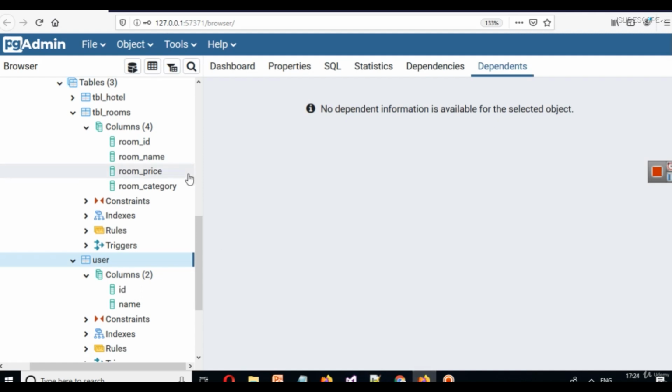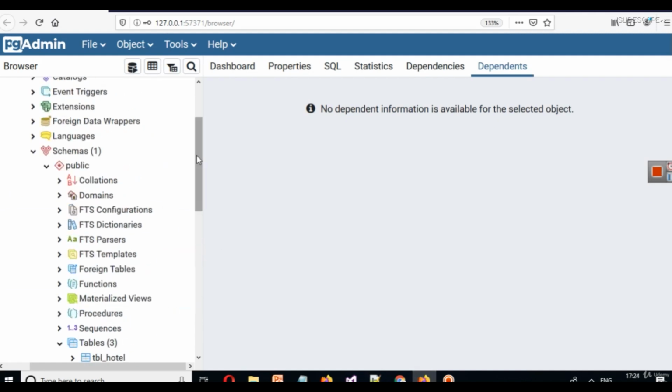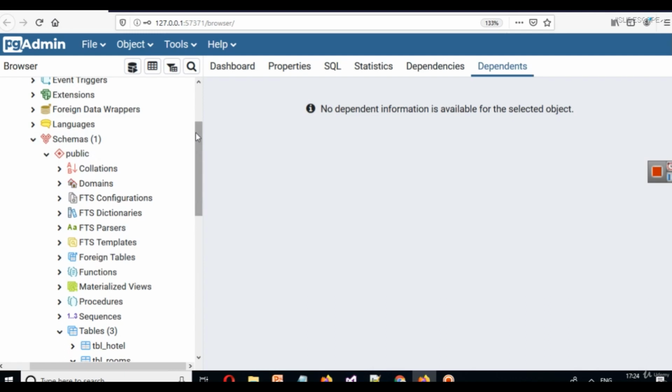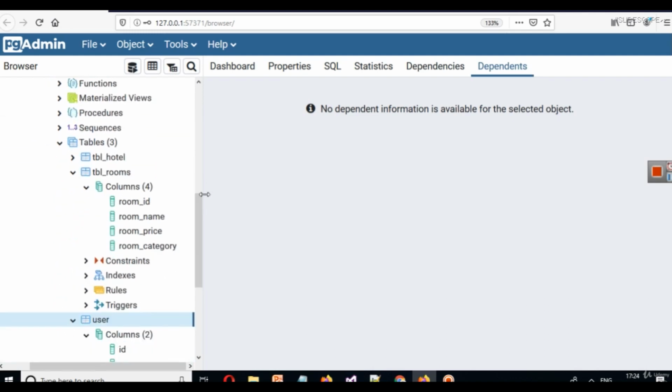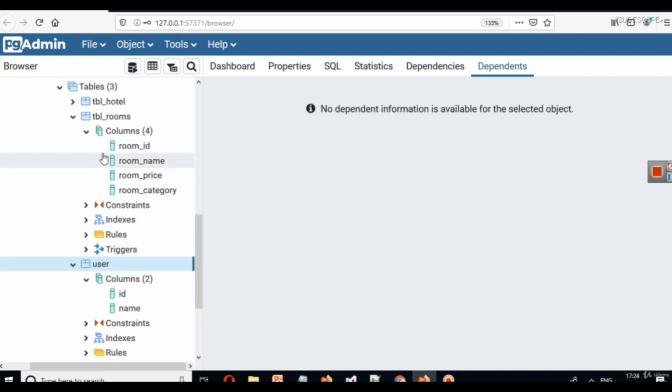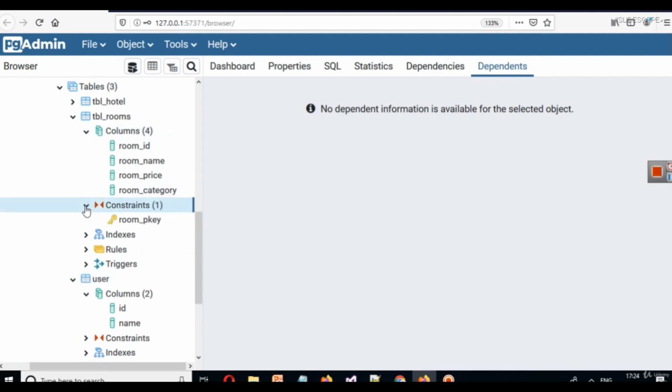Now we have our PG admin ready here. In PG admin we have schemas. In schemas we have the public schema, and in the public schema we are now in the users table. Whenever you expand a table, you will see a section of constraints, and in that section you will see whatever types of constraints are there. You can see the symbol of a key just next to room p key. That means it's a primary key.